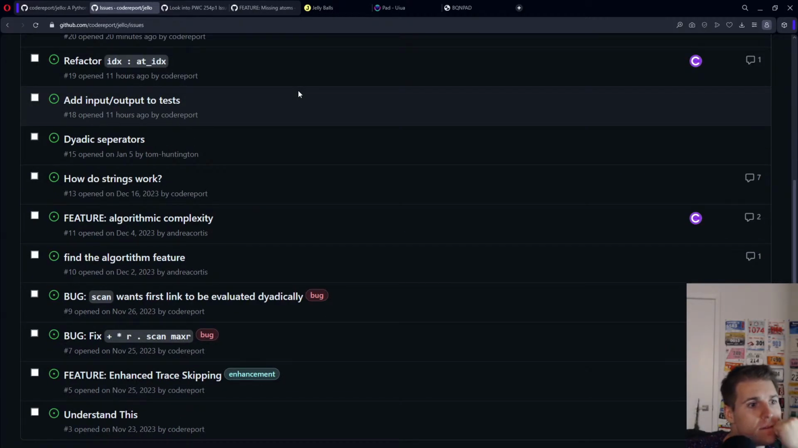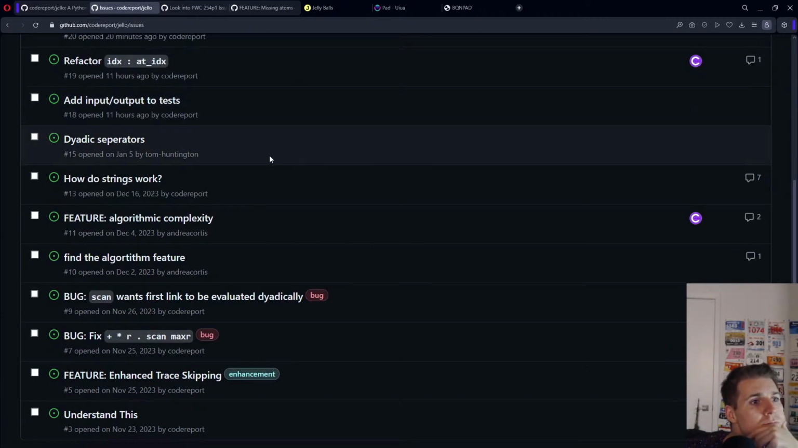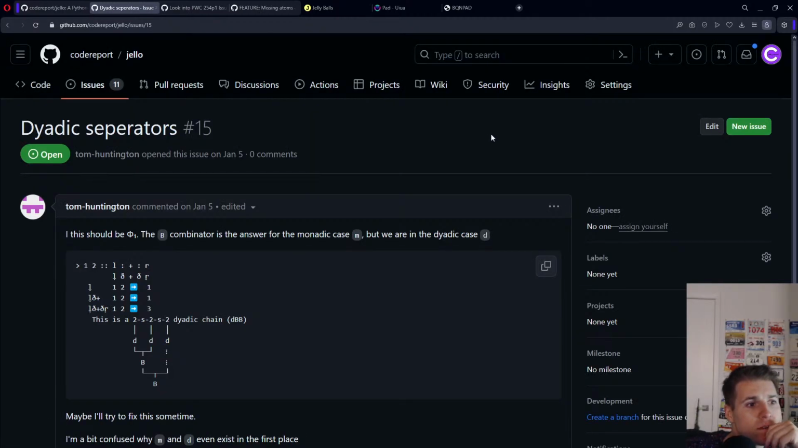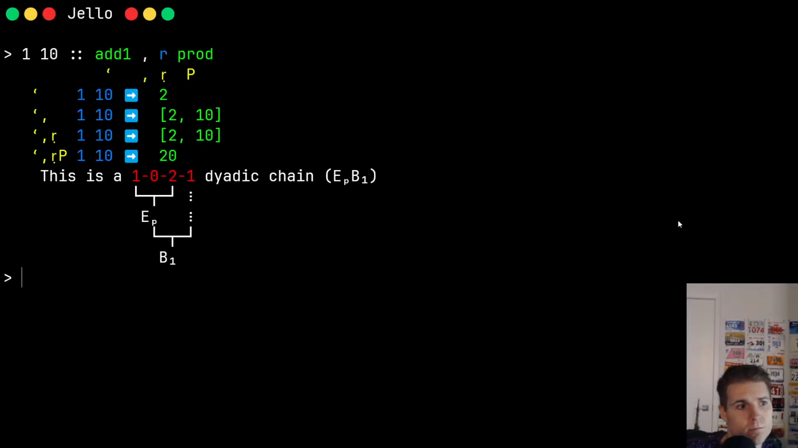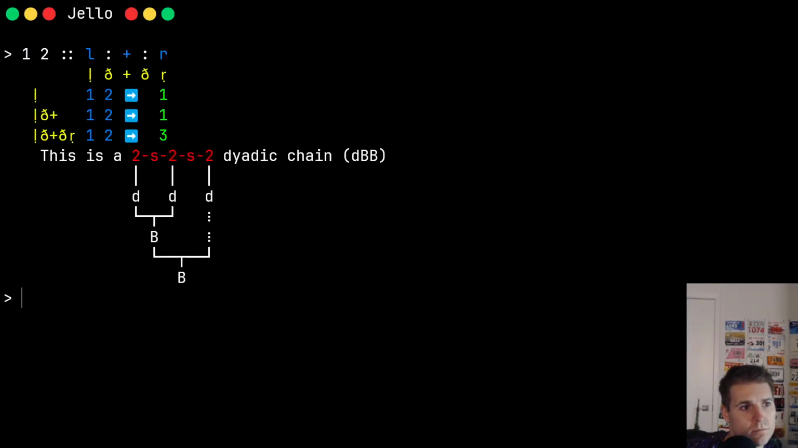Issues. Dyadic separators. So we've got left, which is 1. Then we've got plus.